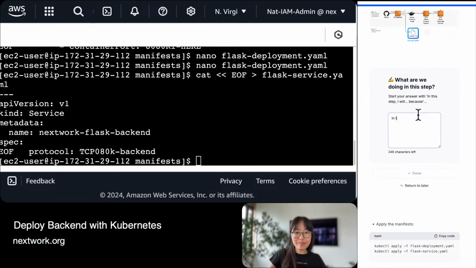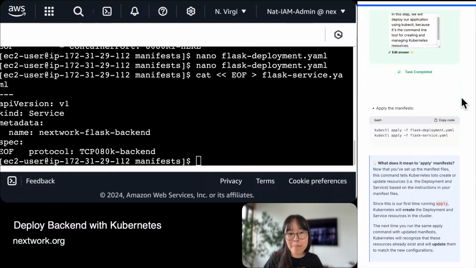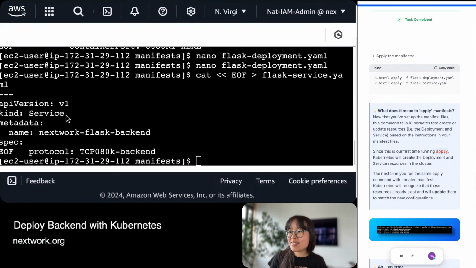Okay, so in this step, we will deploy our application using kubectl because it's the command line tool for creating and managing Kubernetes resources. Great. Okay, so how are we going to do this? How are we going to deploy the application using Kubernetes? To do this, we'll be using commands that apply the manifest files. So let us copy the code here and let us run it in the terminal.